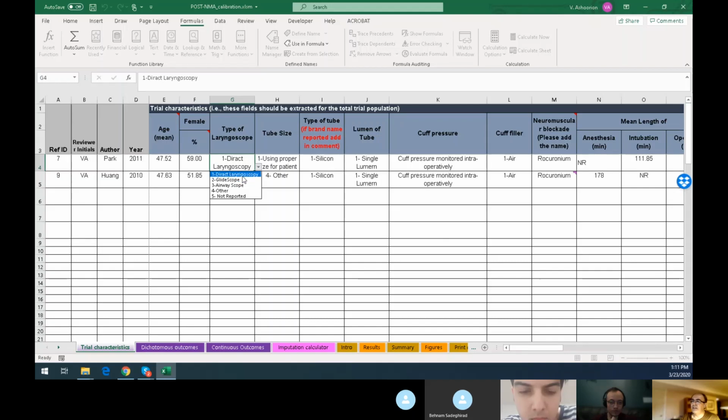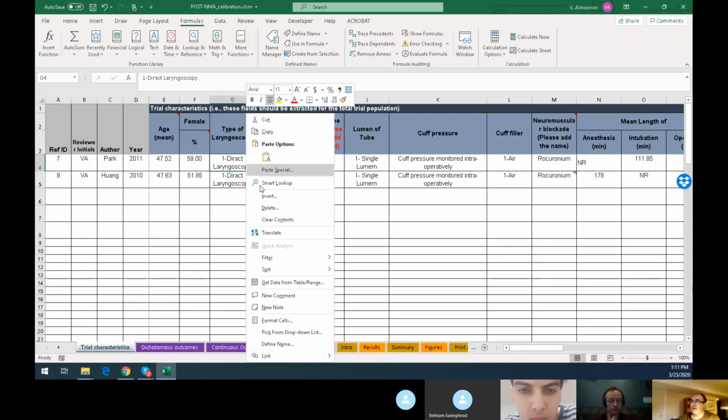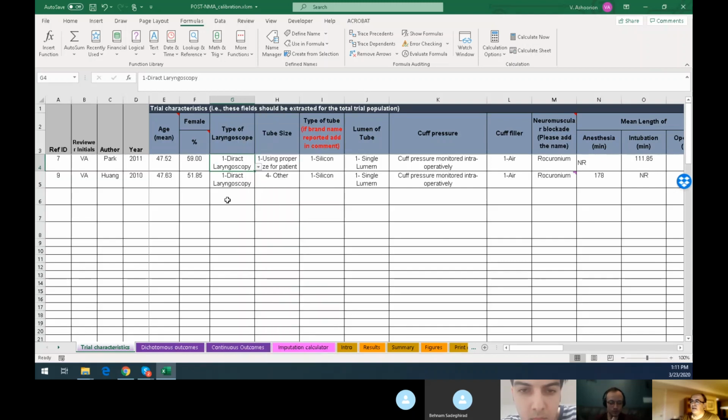If you are not sure about that, please use the comment or note here. For example, for the type of laryngoscopy or the tube size or the type of tube, maybe they reported the brand name of the tube that was used for the intubation, and you are not sure. Please add a comment or note and copy and paste the phrase that was used in this study. Any question so far?